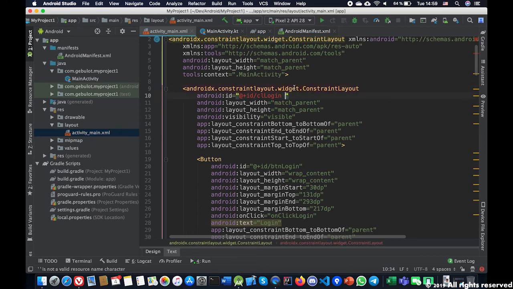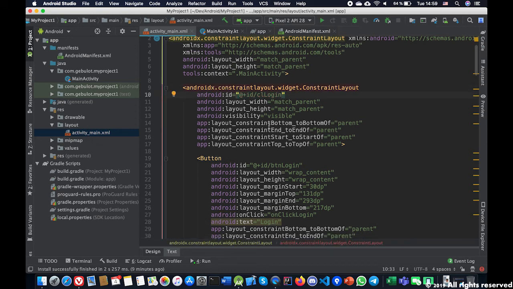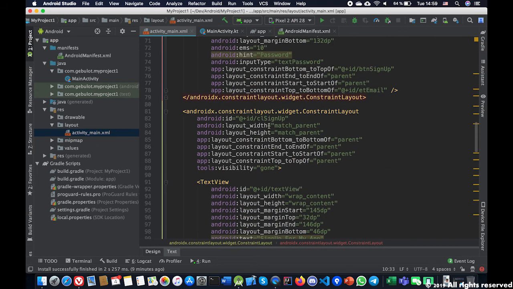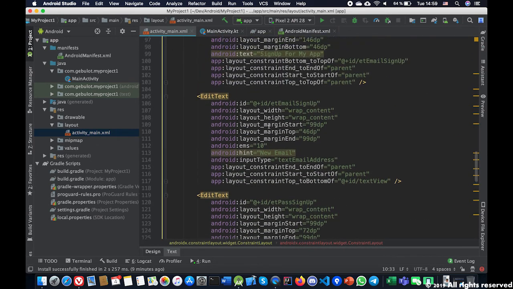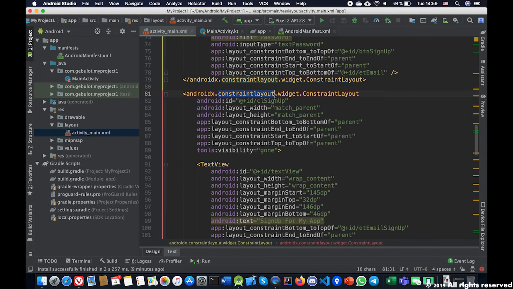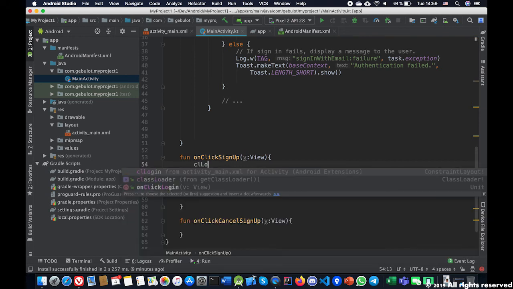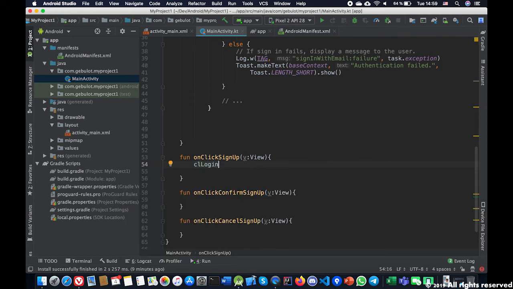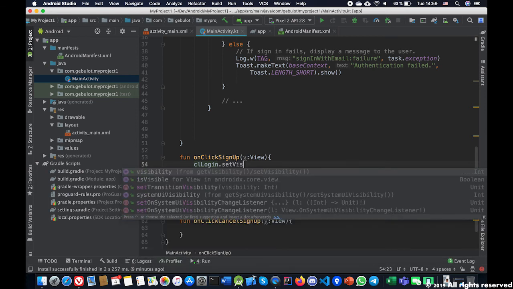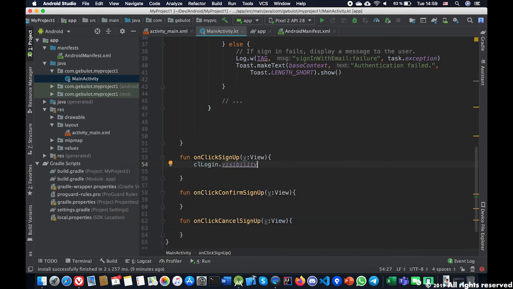So we go into the sign up here, and what we do is to access the CL login. Where is it? Why is it not showing it? Let's see here. It's because it's with a capital L. So we access CL login. Okay, we can't. Great. The constraints cannot be accessed from here.